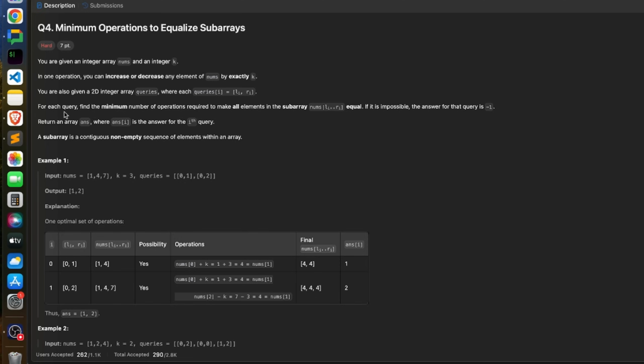In each query you will be given a left index and the right index, right? Now for each query, you have to find out the minimum number of operations required to make all elements of the subarray from li to ri equal. And if it is impossible, then you have to return -1 for that particular query. Overall, you should be returning an array that contains the answer for each of these queries, right? And we know what a subarray is. It's a good problem. Let's see how we can approach it.